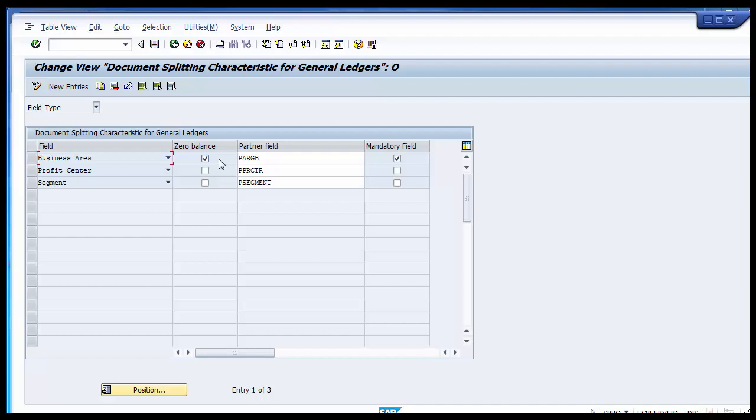If the client needs business area wise reporting, like financial statements and various reports, it has always been preferred to have zero balance. So whichever of these characteristics you are using, the zero balance should also be checked in them, so that you get the proper trial balance and proper financial statements. So business area, profit center and segment are the characteristics.